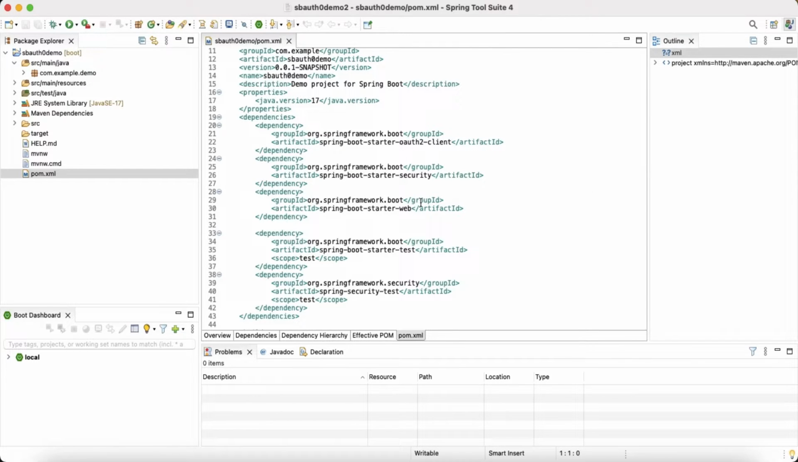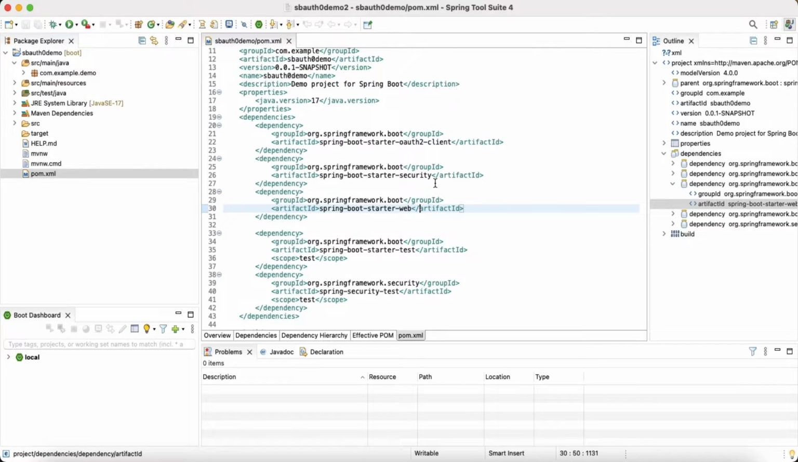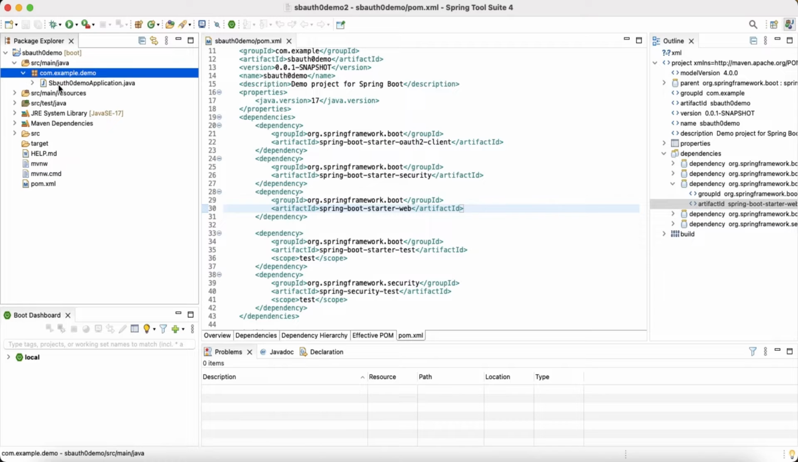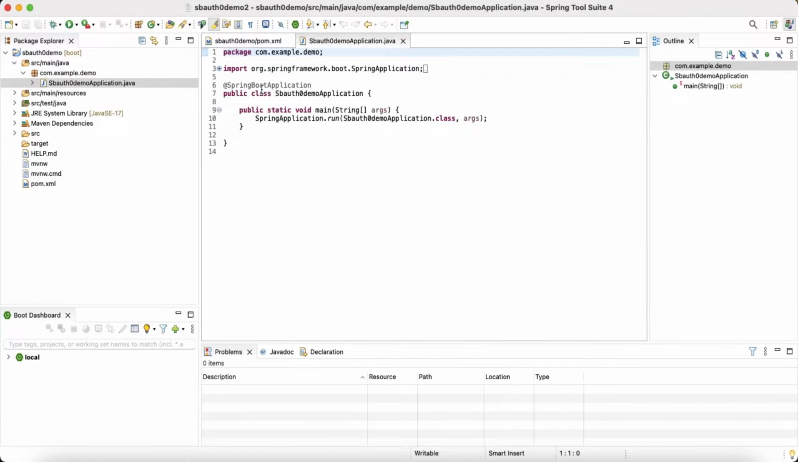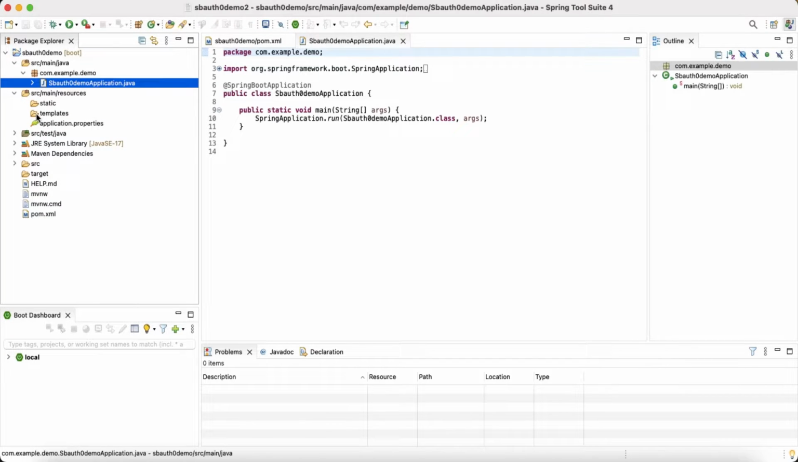And you see all these three dependencies automatically added to your pom.xml, and it automatically provisioned the Spring Boot project with a main application class. You can see here this is the main Spring Boot application class. So now we have the basic project, the Spring Boot starter project. Now we need to add additional enhancements to this project to integrate it with Auth0 identity provider using the OpenID Connect protocol.